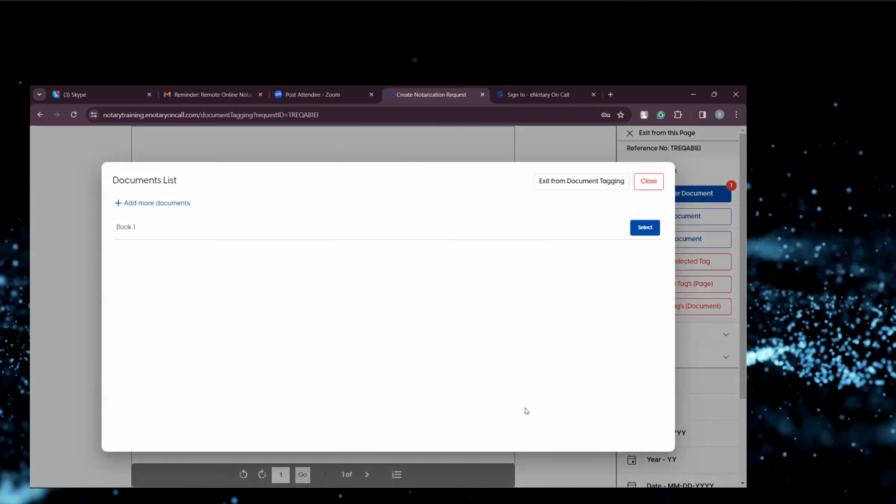Can I ask what format of documents you accept? Is it just PDFs? Could they use a Word document? Could it be a JPEG? At the moment, we are only accepting PDFs. Okay, thank you.